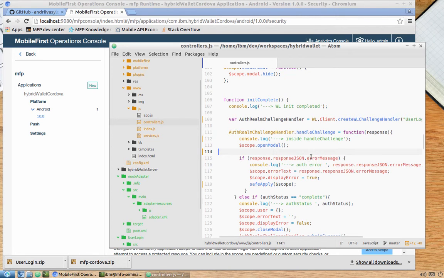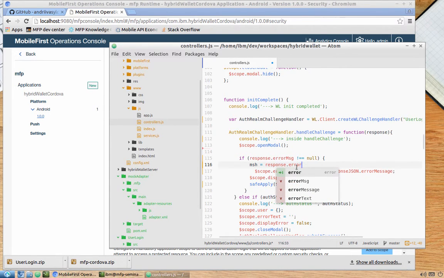But the API, as I said, was changed a bit, so we don't have this response JSON anymore, and the error message looks like this. So we can say if it's not equal to null, then we can actually create an error message to be present. So let's call it something like message. And here we can provide this error message.